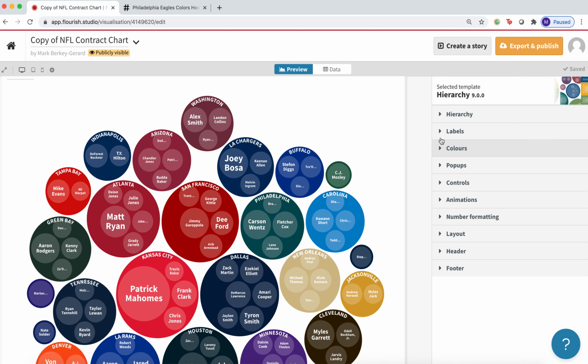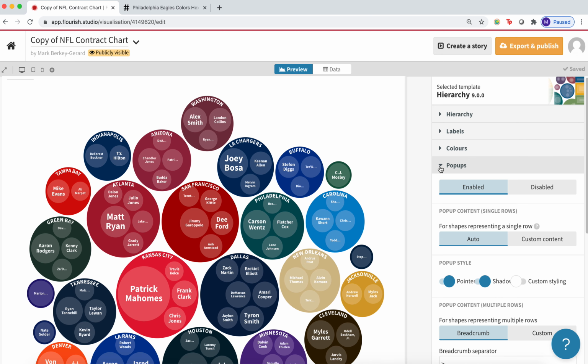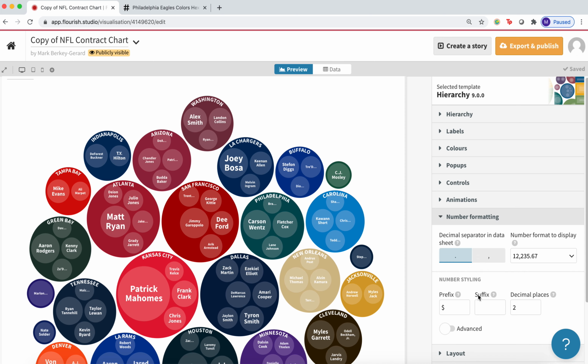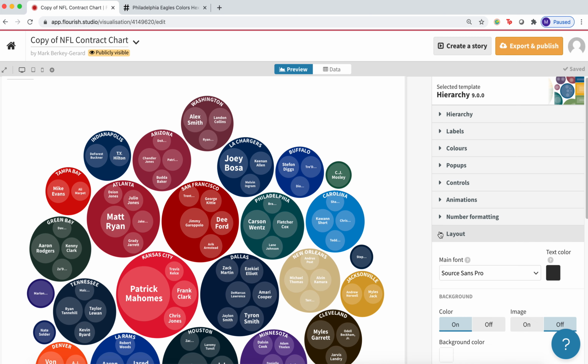Oh, number formatting. Under number styling, put a $ sign in prefix, and what this will do is when it pulls up the contract value, it'll add that little $ sign. So make sure you do that.